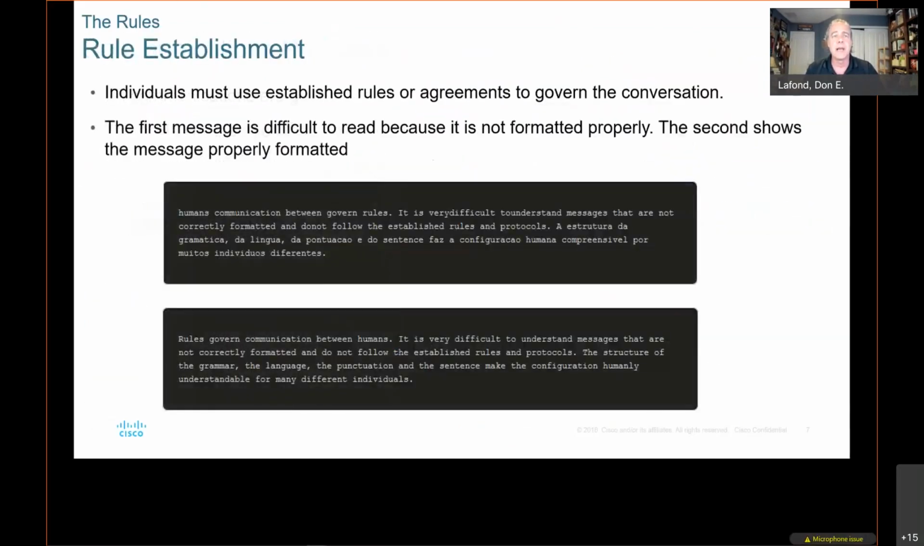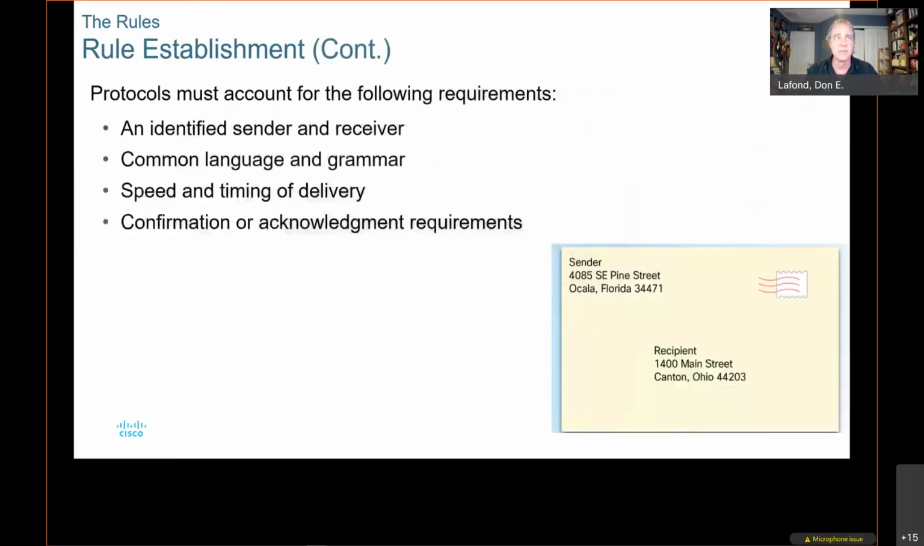The rule establishment. The reason why we need rules is because without rules, it becomes difficult. For example, if you try reading this paragraph, it's hard to read because it doesn't follow the standard formatting that your English teacher taught you in 3rd grade. The second paragraph is much easier to follow because you understand the rules. Well, same thing with the computer device.